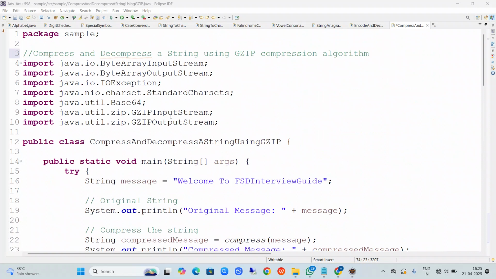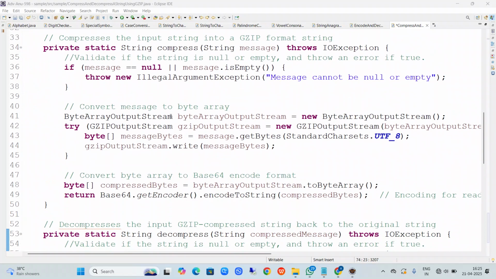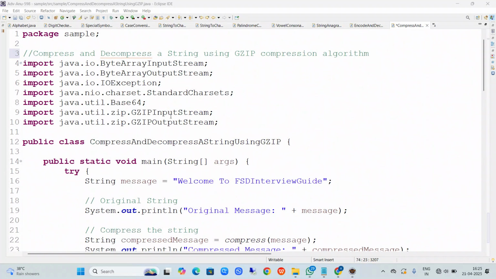And yeah, it has only four steps. The first one is original message, then compression, decompression, and validation and error handling. Yeah, this is all about the program. And now we will save the program. We'll run the program and see what the output is.